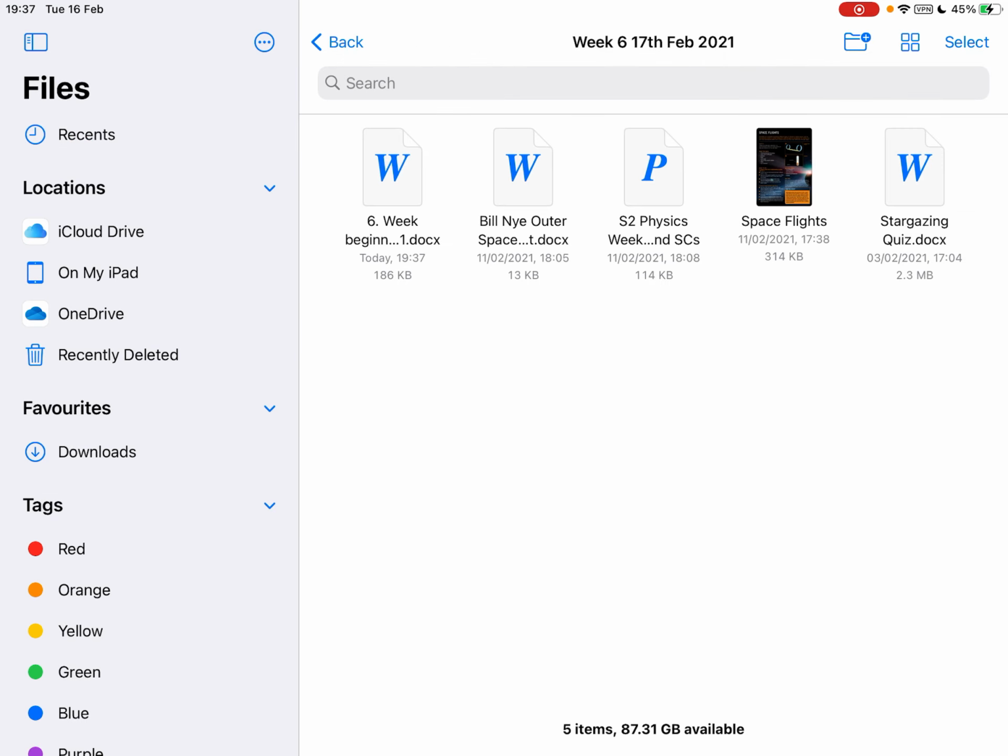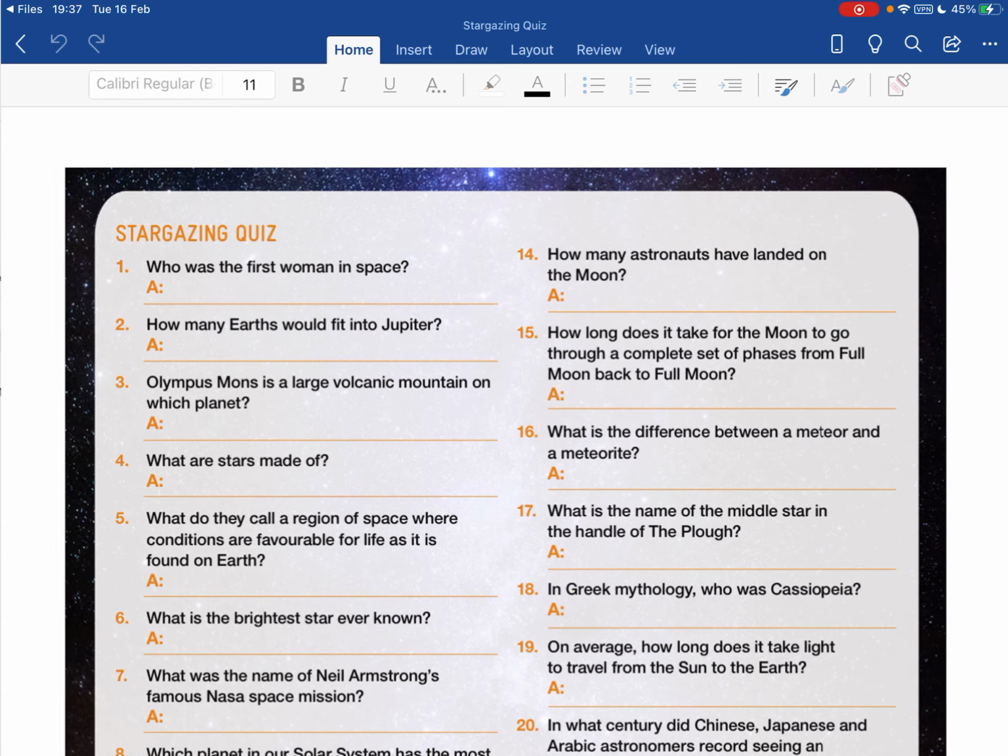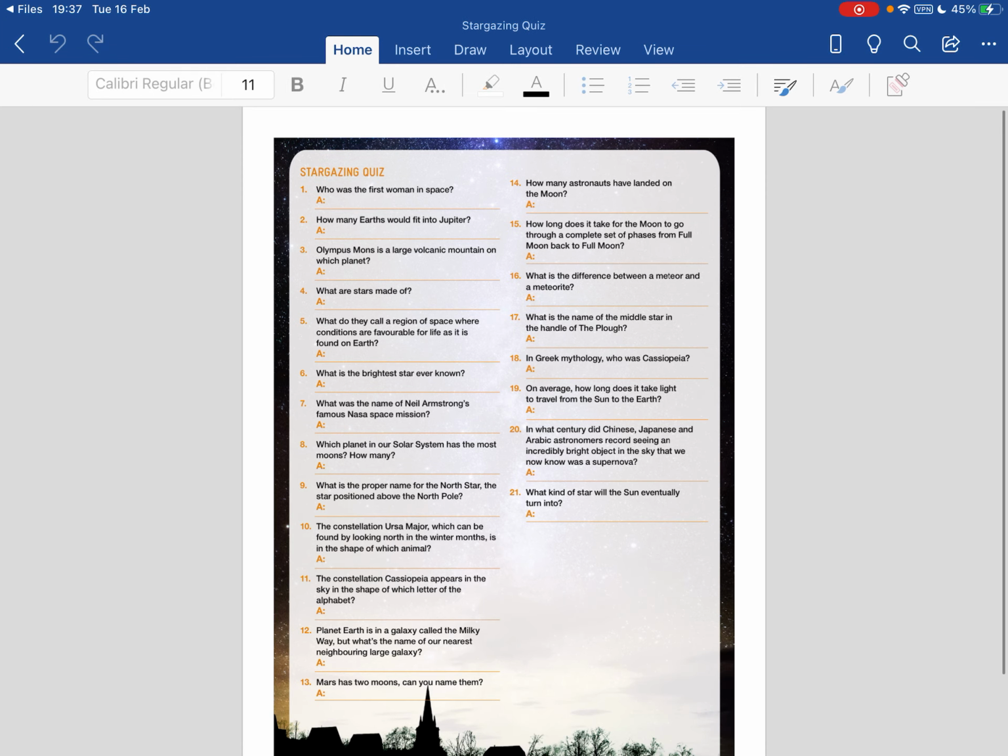The quiz questions, Stargazing Quiz, should look something like that. And again, you can write the answers for these in your jotter or on paper, or you can download your own copy and add your answers to your own copy of the document and then upload onto the Assignments tab.